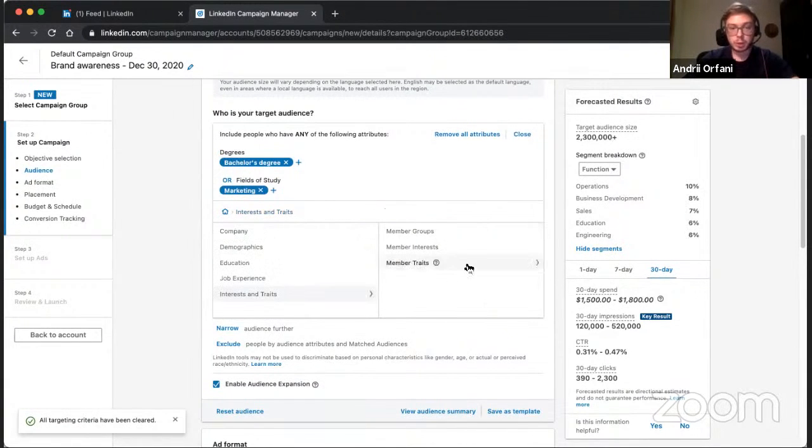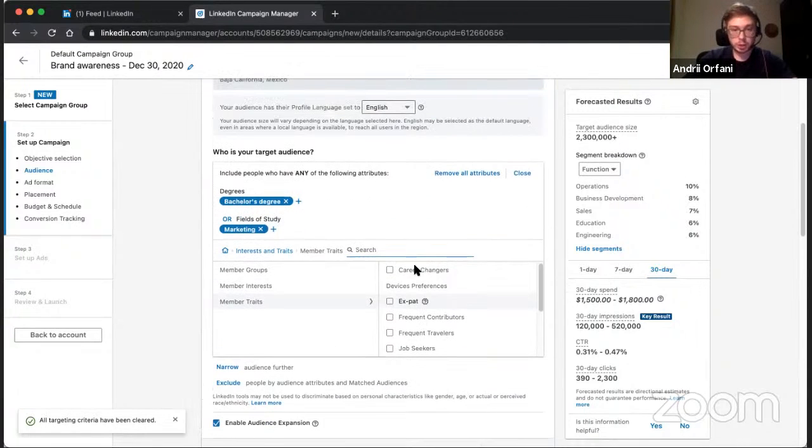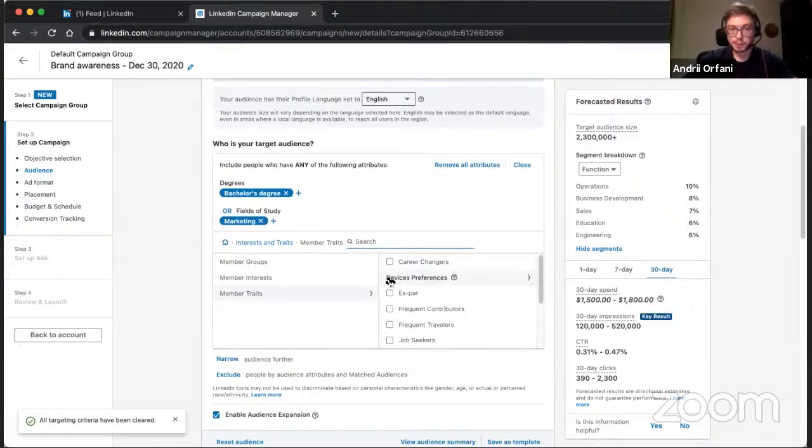Lastly would be member traits. Member traits is actually pretty interesting. For example, if you want to run an ad where you're looking for people, you can select something here, for example, job seekers, and it's going to start looking for people who are quite often checking the jobs section on LinkedIn, or career changers. These are people who are basically changing their careers pretty often. So if you want, you can just do it.